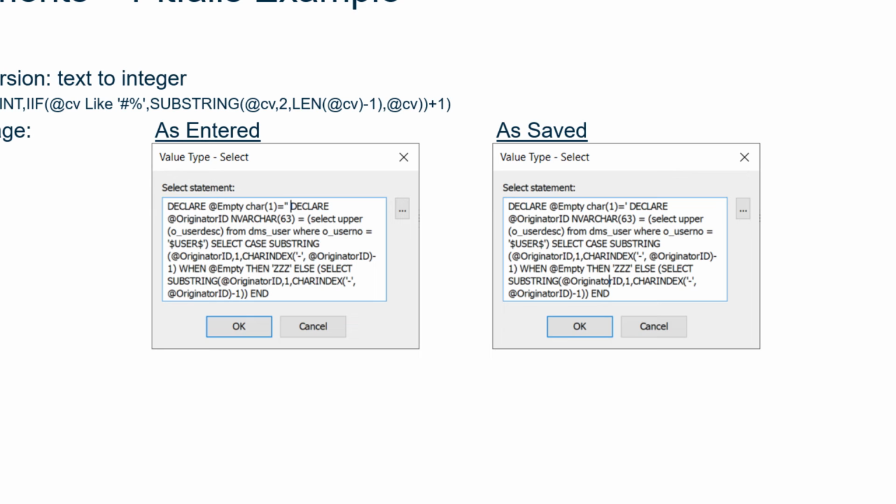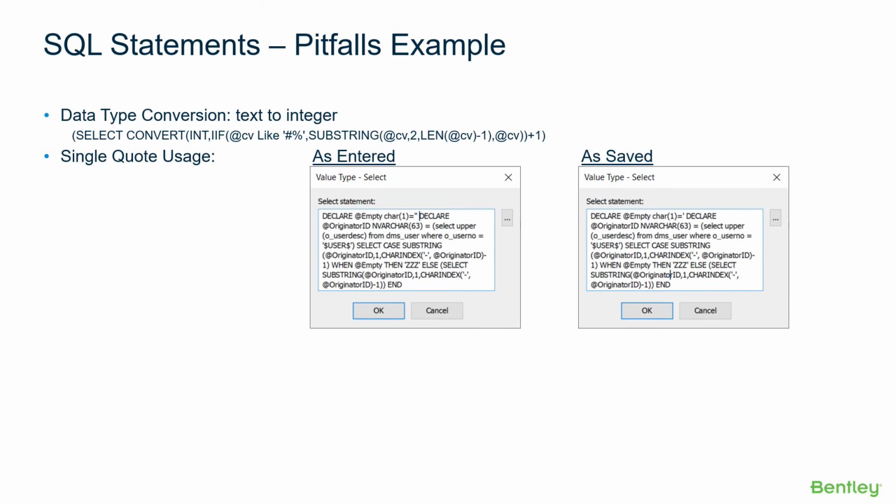If the use of two single quotes is desired, then you may have to use the technique of entering 4 single quotes, which will store 2 single quotes in the code.